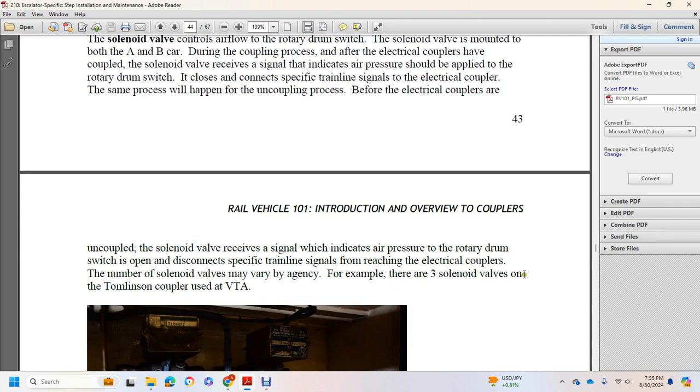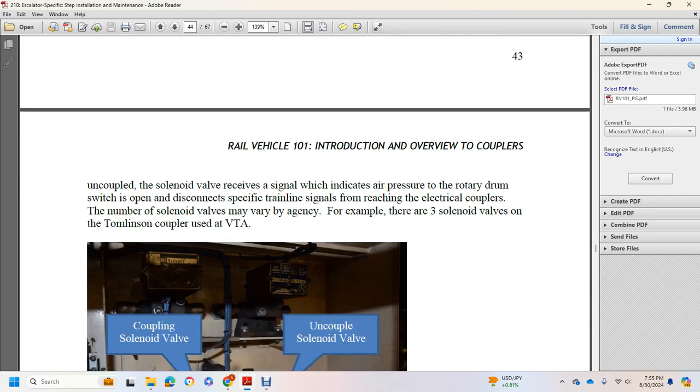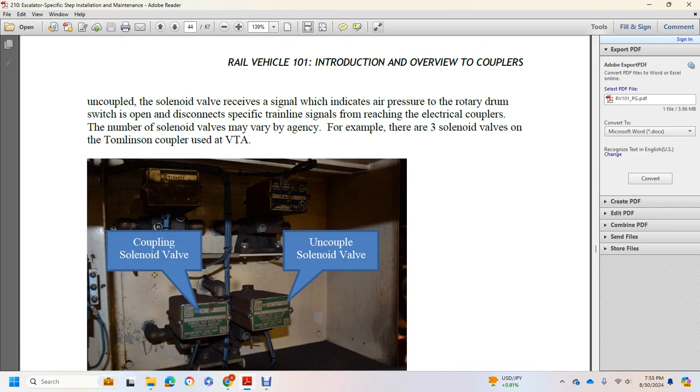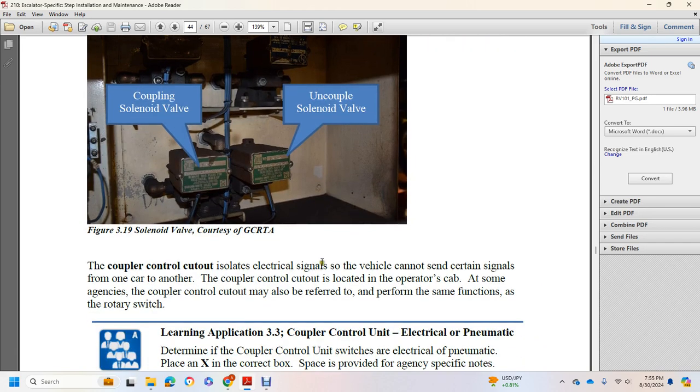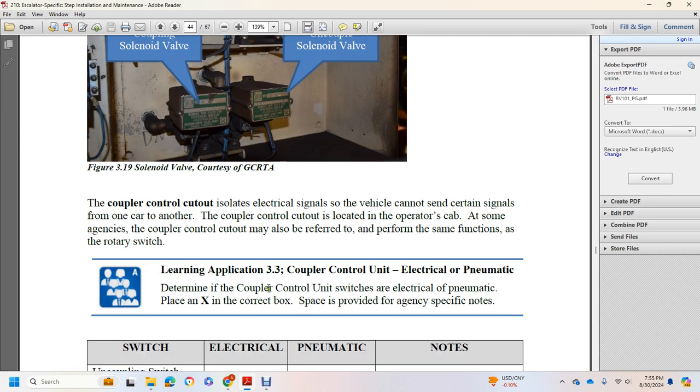For example, there are 3 solenoid valves in the Thomson coupler used by VTA: coupling solenoid valve, uncoupling solenoid valve, and a coupler control cutout. The cutout isolates the electrical switch so the vehicle cannot send certain signals from one car to another. The coupler cutout switch is located in the operator's cab. At some agencies, the coupler control cutout may also be referred to as performing the same functions as the rotary switch.